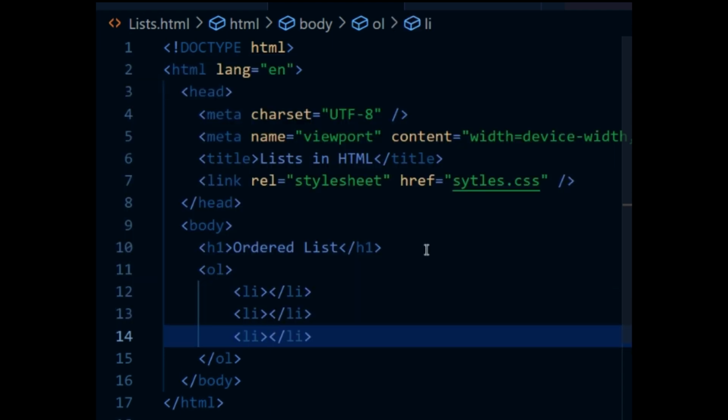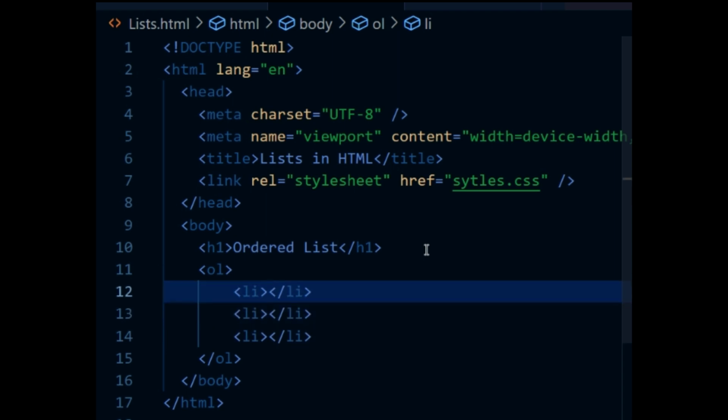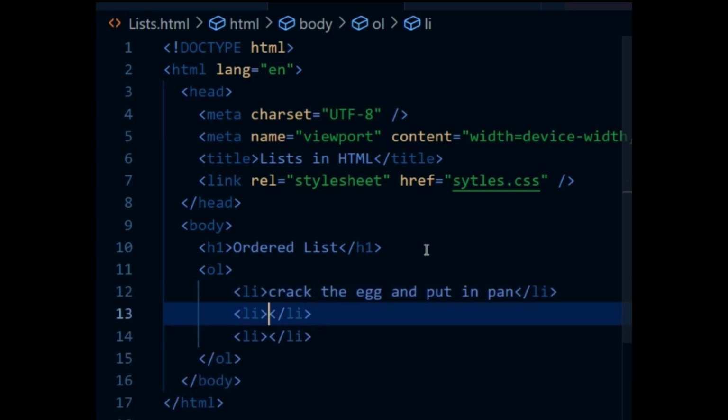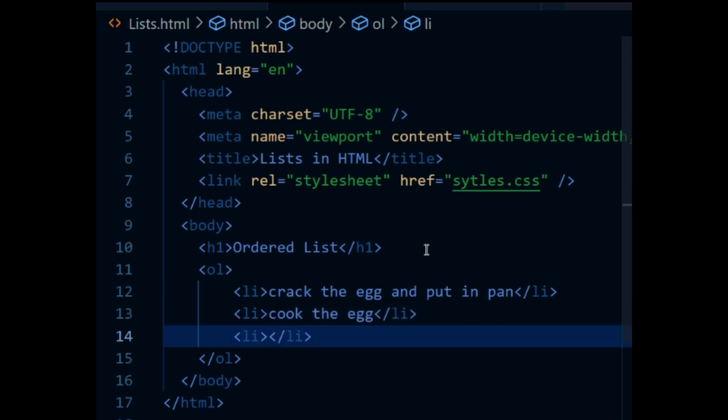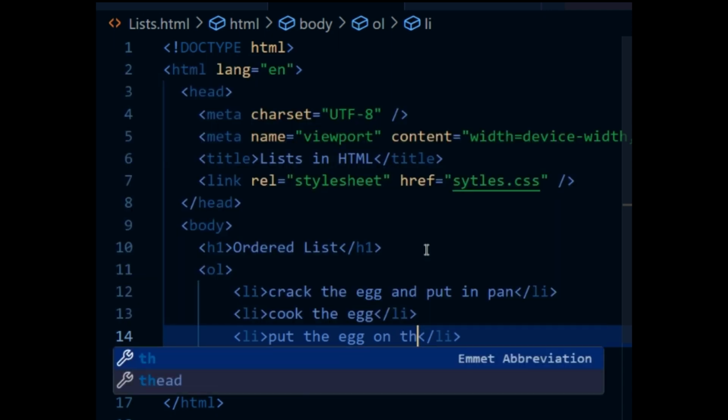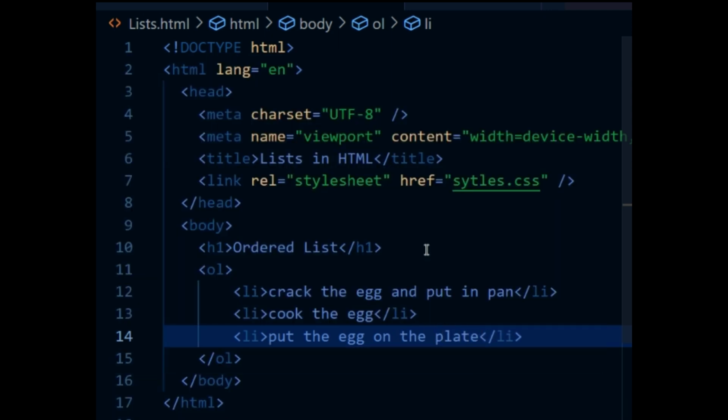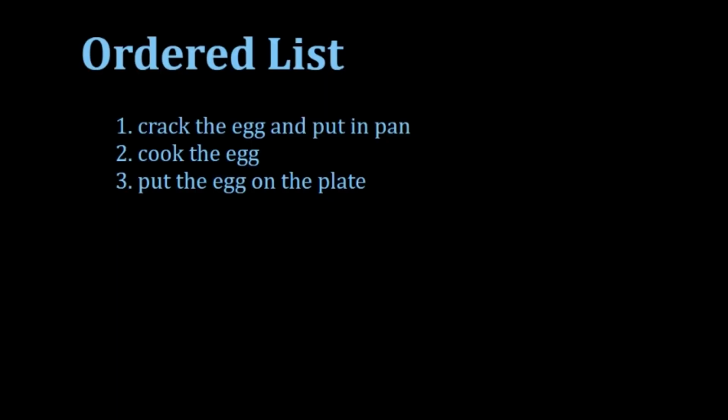Now within each LI tag, we put a step. For making eggs, it would be crack the egg and put in pan. Cook the egg. Put the egg on the plate. Then let's save that. And notice in the browser, it has an ordered list that is numbered.